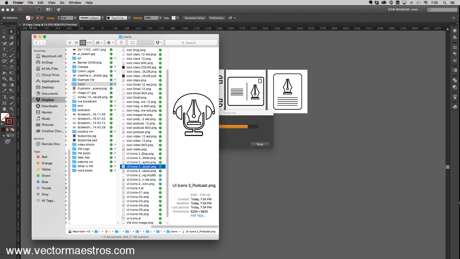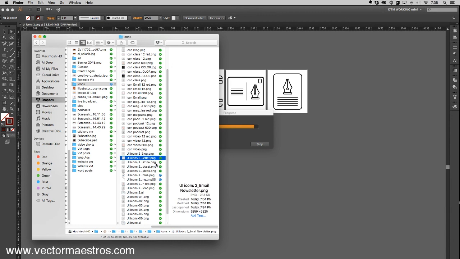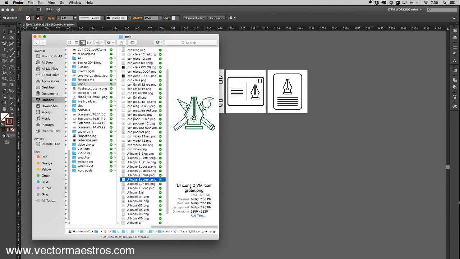And for each artboard, it named it according to the artboard. Each file is named according to its artboard. So UI icons 2 blog, UI icons 2 email newsletter, UI icons 2 magazine, and so on. You get the point. So yeah, this is a better way of working when it comes to artboards, when it comes to layers and editing vector illustrations in Adobe Illustrator. You must use the stroke styles, the pen tool, and I hope this was helpful.